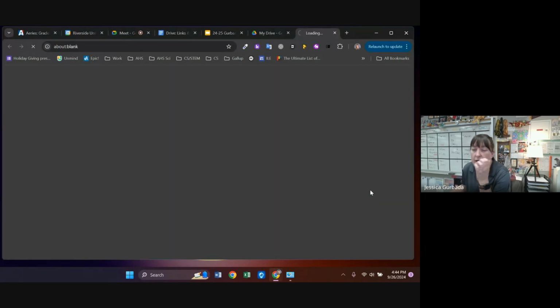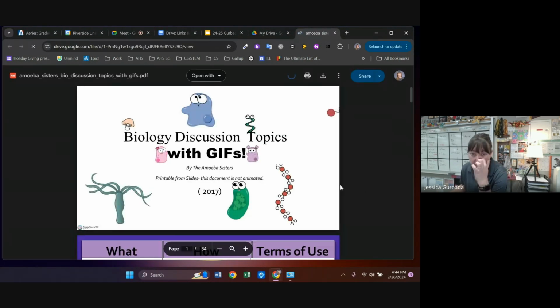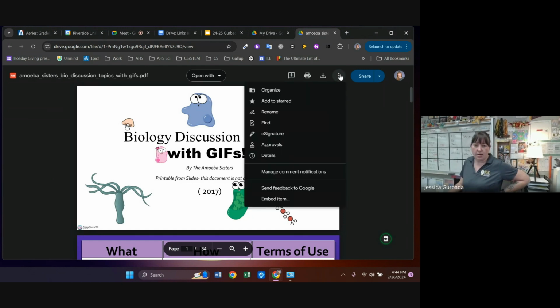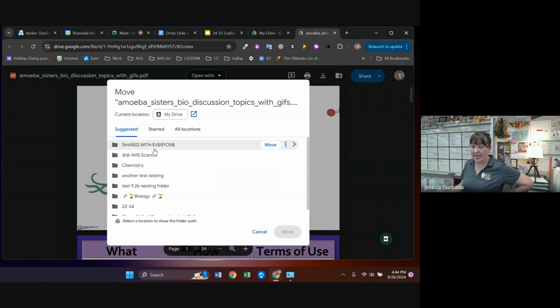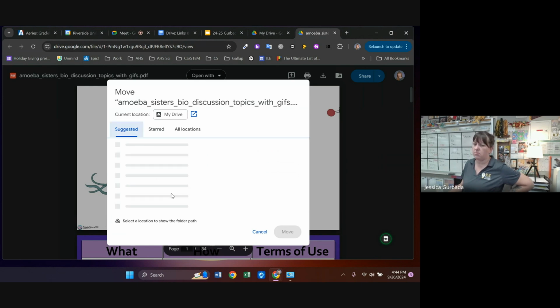Okay, I opened this Amoeba Sisters thing. And I'm like, oh, that really should be in AHS Science, but because it's not organized, what I'm going to do is I'm going to say three dots, organize. And then I can choose where I want it to live.